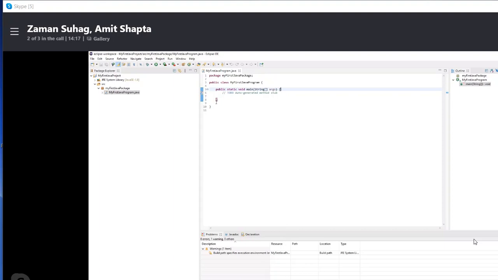Okay, now your Java class started in line number 3, and the Java class ended in line number 10. Whatever you have in between these two curly brackets, in line number 3 you have a starting curly bracket, in line number 10 you have an ending curly bracket. Whatever you have in between these two curly brackets is the body of my first Java program class.